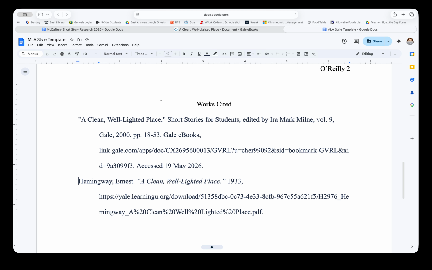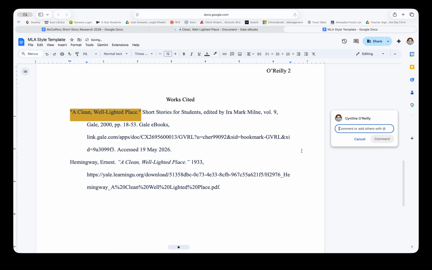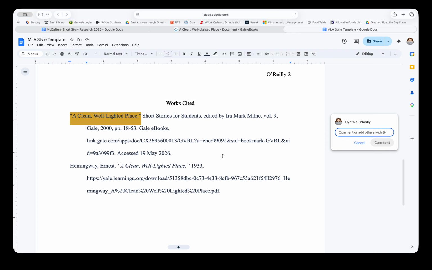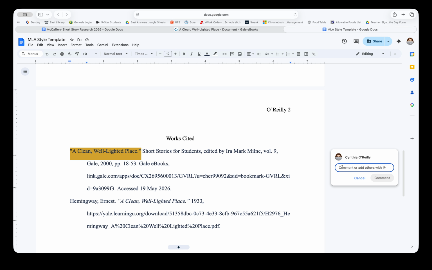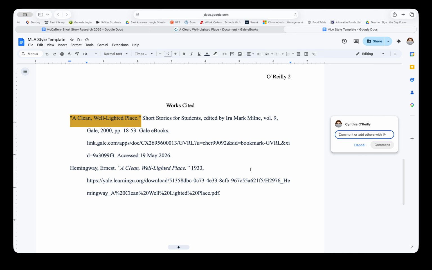So what I am going to suggest that we do is I'm going to highlight the first part of the citation here, and I'm going to add a comment. In the comment is where I'm going to put the parenthetical citation for each one of these citations, so that when you are writing and you need to cite, you can simply come over to the comment and copy and paste it right into what you are writing. I'll show you what I mean by that in a second.